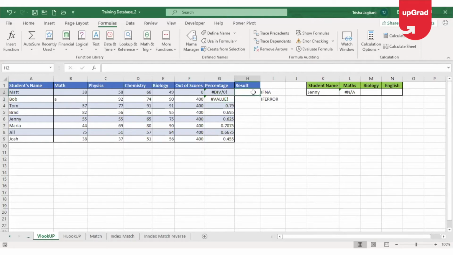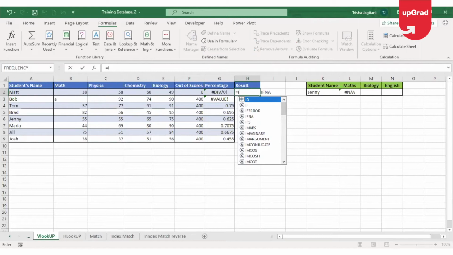Now I will try and use the IFERROR function in order to see wherever there is an error, I will want the cell to give me the result as zero instead of giving me the error value. So in order to do that, I will use the IFERROR function, open the bracket. Now for the value, which is the syntax or argument in the IFERROR function, I will give this cell reference where I need to see if there is an error and want a different result.